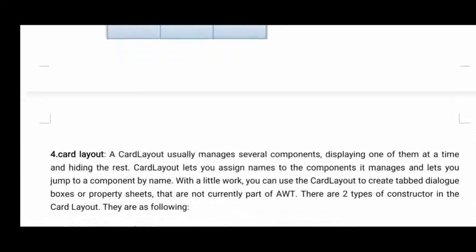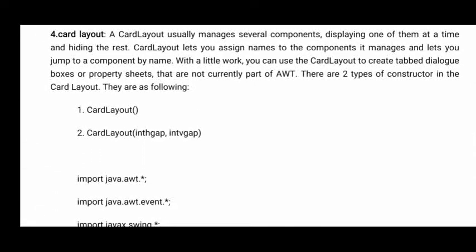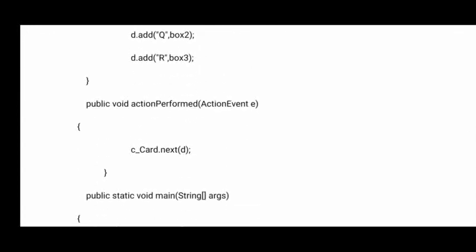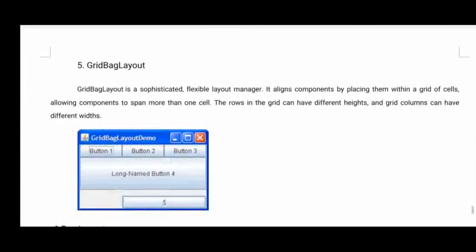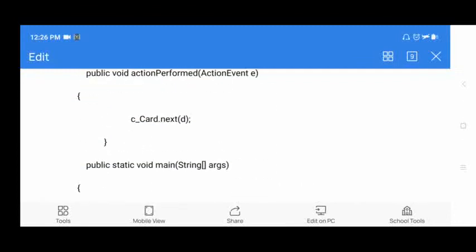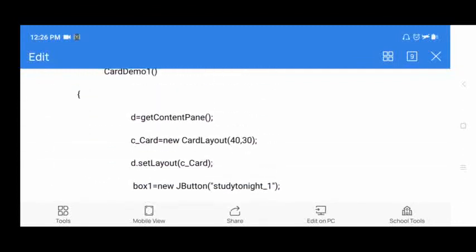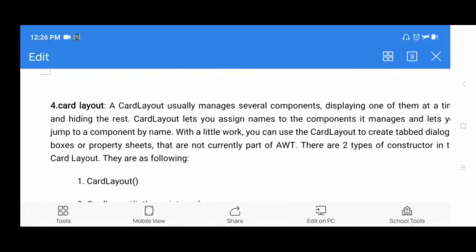Understood. Now come to the card layout. First I will show you the output. I forgot to give the card layout output. In the card layout, even if you have a large number of elements, at a time only one element will be displayed. For example, if you have 9 components, at a given time only one component will be displayed and the remaining will be hidden, and based on the button you give as a search query, that will be displayed.